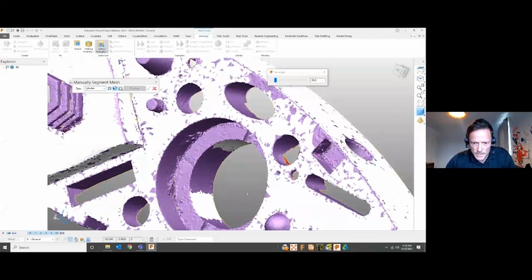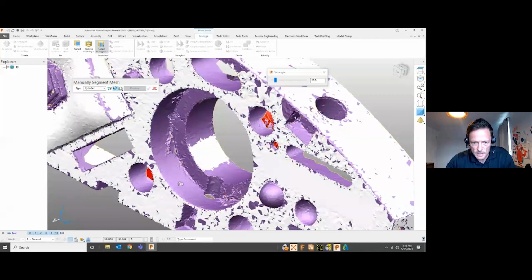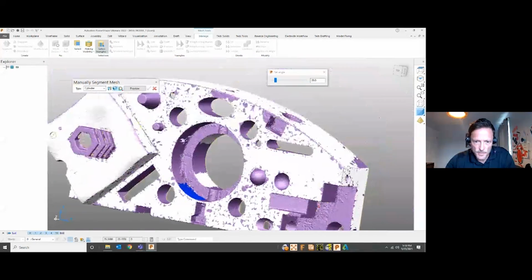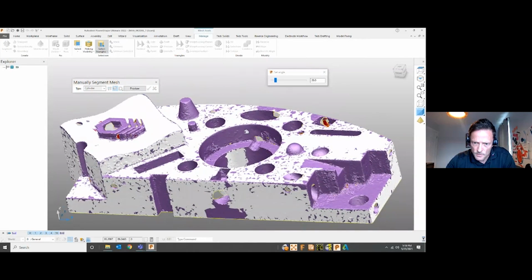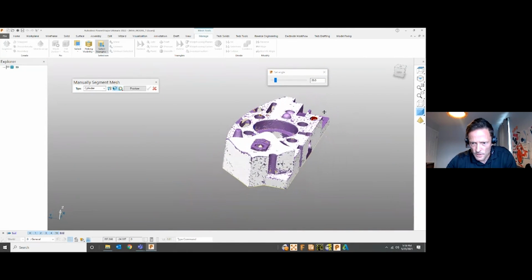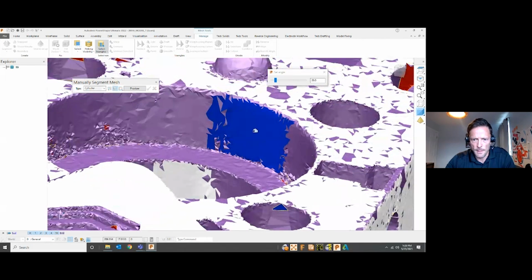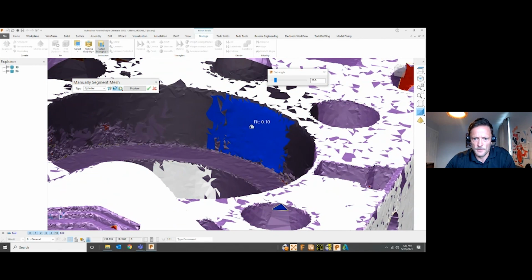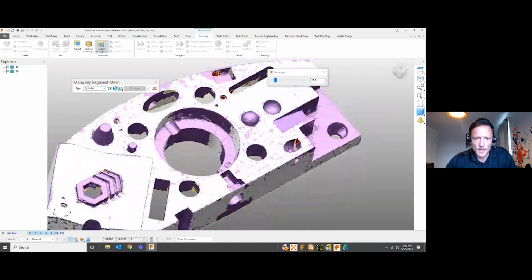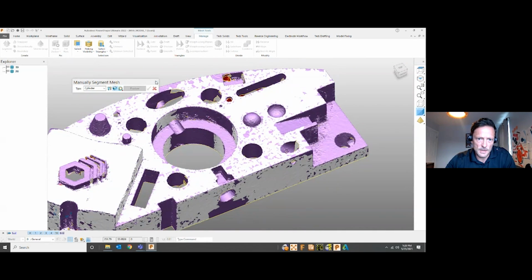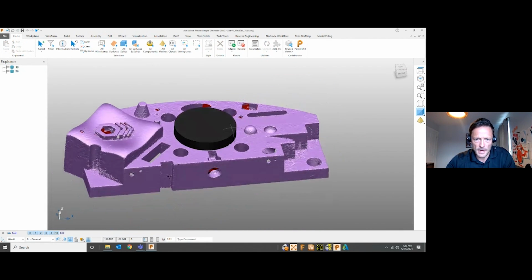So again, I'm looking for regions of triangles that are going to give me the best chance of fitting the most accurate model. Solid, should I say? Right click. I like that. And then once again, we come back out.